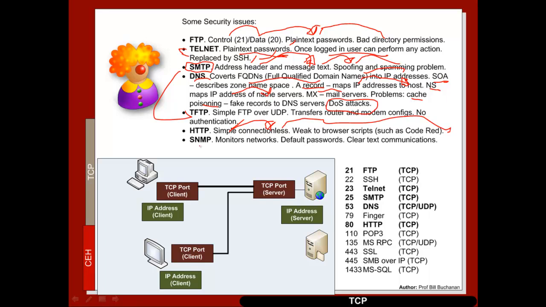SNMP is used to monitor networks. We have the simple network management protocol, SNMP, which can monitor devices such as routers, so we can determine things like the number of data packets passing through, the temperature of the processor, and so on. Unfortunately, they use default passwords, which are easily guessed, and the text is often in clear text format.